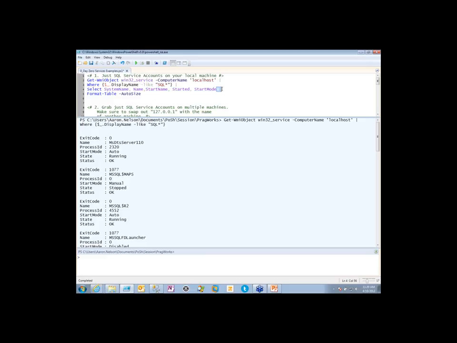And then I'm taking all that and saying, select that. I want to go get those properties. And then format table auto size just means make it a little pretty and make it more like a table, like SQL Server people are used to. So right now this is coming back in what's called format list. So it's coming back one service at a time in a list. And so we're going to say, come back in a format table.